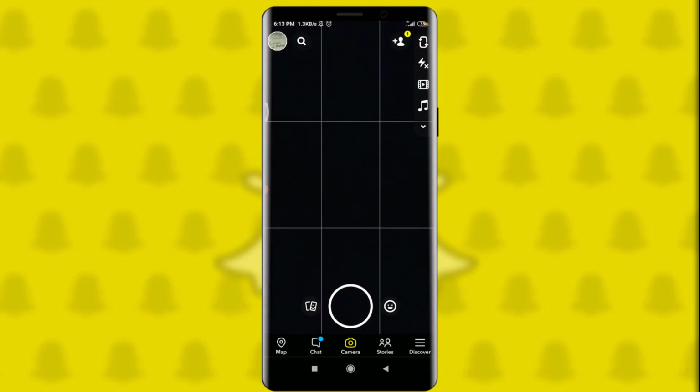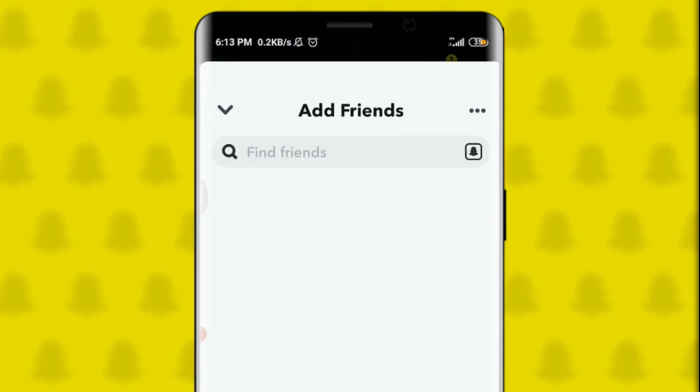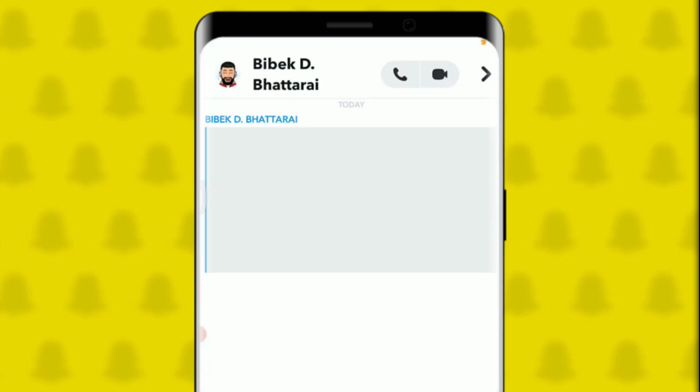So moving on, after the grid, now after explaining all of the above sections, you can see my add friend option has been added with +1. That means one of my friends has added me back. So I can tap on it to see who it is. Okay, this is one of my friends over here.